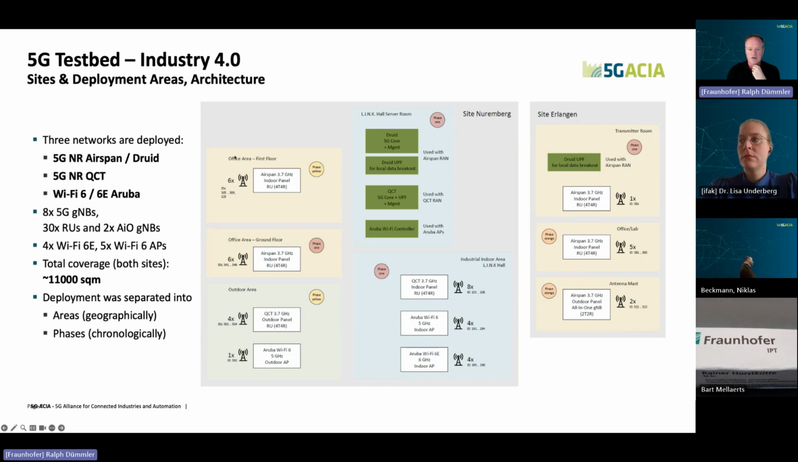Then you have the site Nuremberg. In the site Nuremberg, you have the complete core systems for QCT and for the change to Druid core now. As I said, we moved out the Metaswitch core and replaced it here with a Druid core.